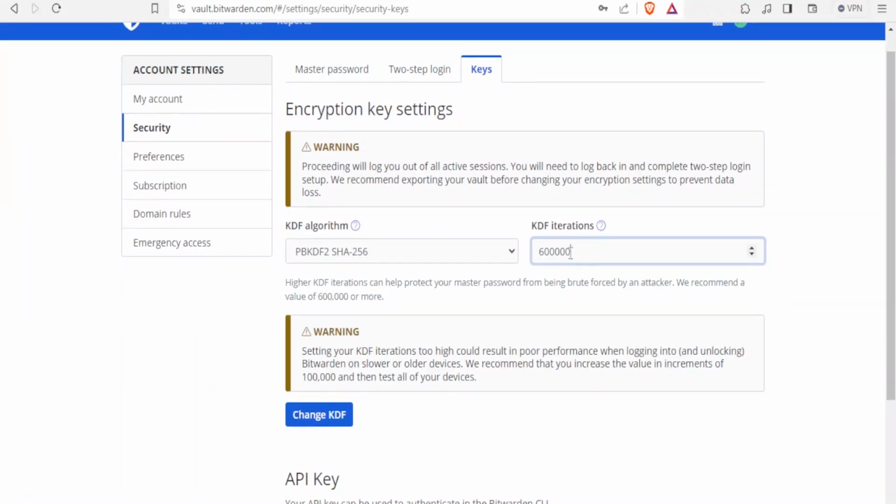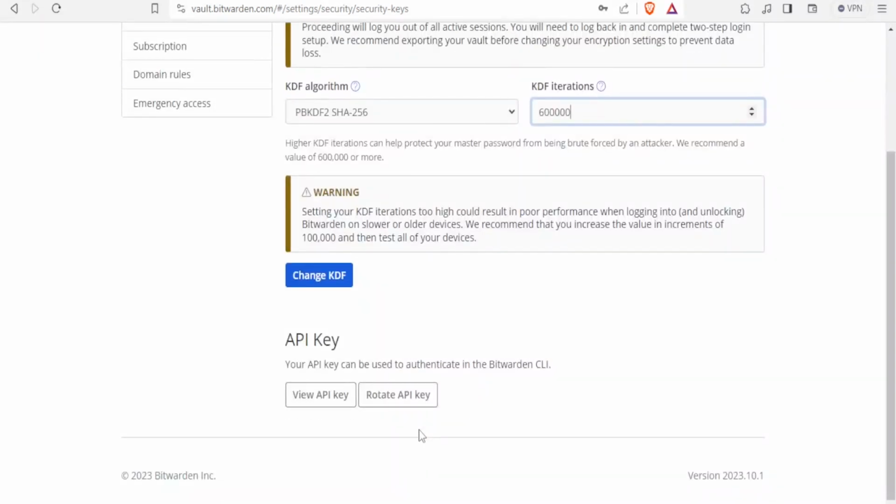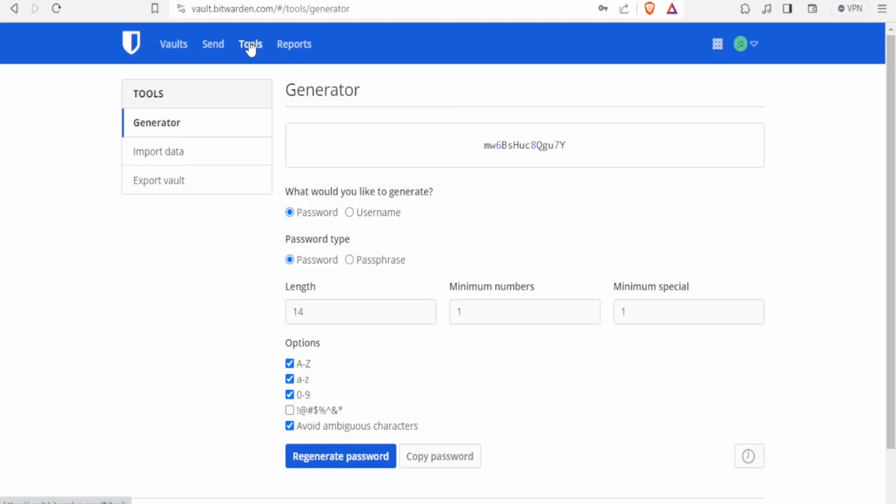So once you change here, you'll click on change KDF, and then you can also view your API key. And then remember, your API key can be used to authenticate in the Bitwarden CLI. So back to tools here.